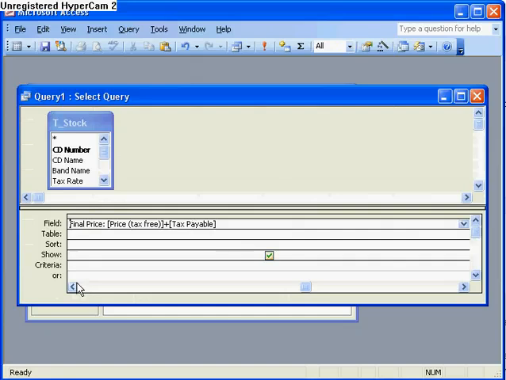So a little look at that query to finish now. The tax payable was tax rate times the price tax free. Make sure you get the square brackets and the field names exactly the same, like I didn't. And the final price is the tax free price plus the tax payable. And that's a little calculated field that you can use.